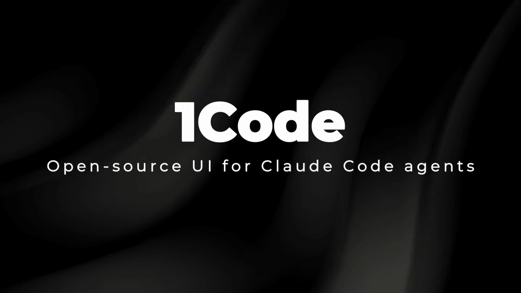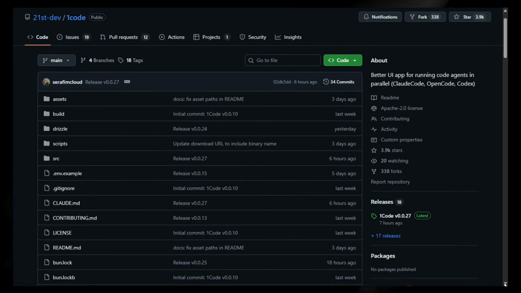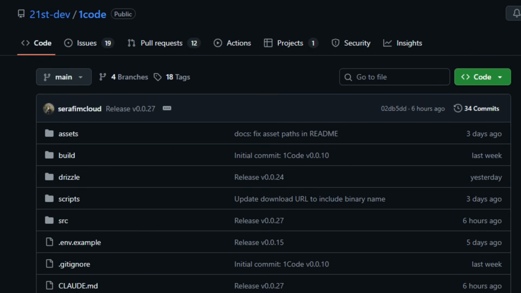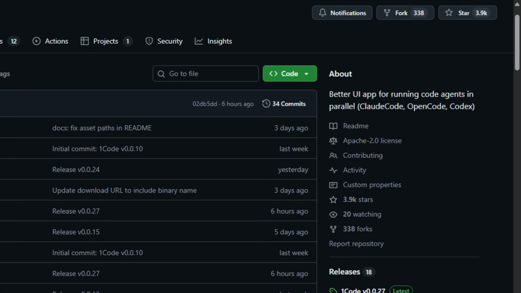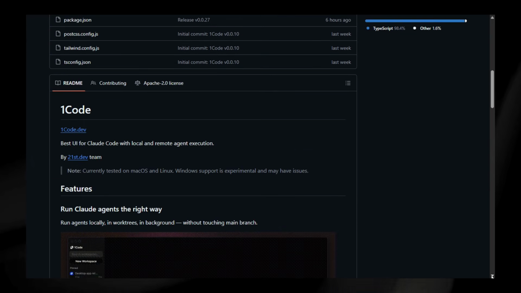Project number 7, OneCode, open source UI for Claude-Code agents. OneCode is an open source developer tool and local UI that lets programmers run and manage multiple Claude-Code AI coding agents in parallel without wrestling with many terminals.